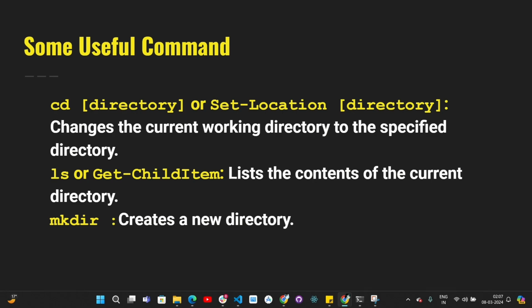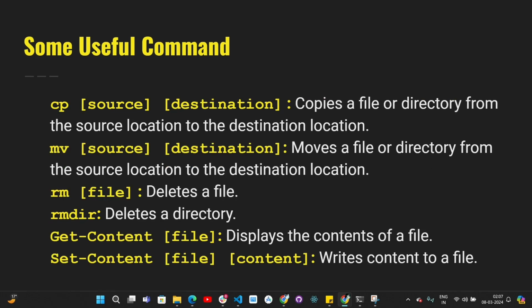Let's see some useful commands. The first command is cd, which changes the current working directory to a specified directory. Then we have ls, which lists the contents of your current directory. Then we have mkdir, which creates a directory. There are lots more in the list that you can go through: cp, mv, rm, rmdir, Get-Content, Set-Content. One by one, we are going to apply these practically and see how they work.